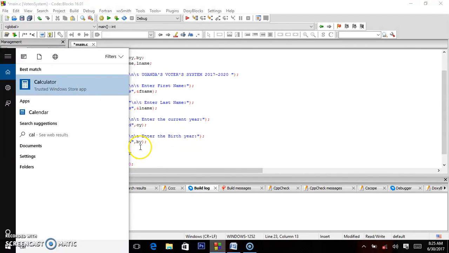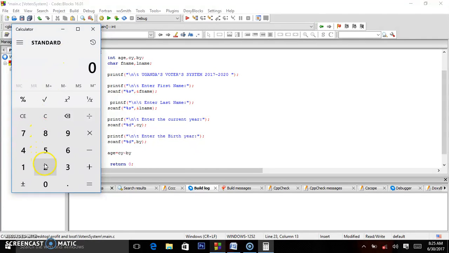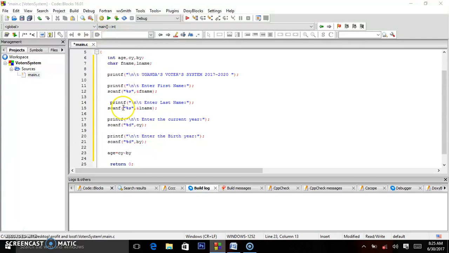Oh, it's taking too long to load. What's wrong? So let's say we're in 2017 right now. 2017 minus 1996. This is when I was born. So when I process it, it will say I'm 21 years old. That's how old I am. I'm so old, man.